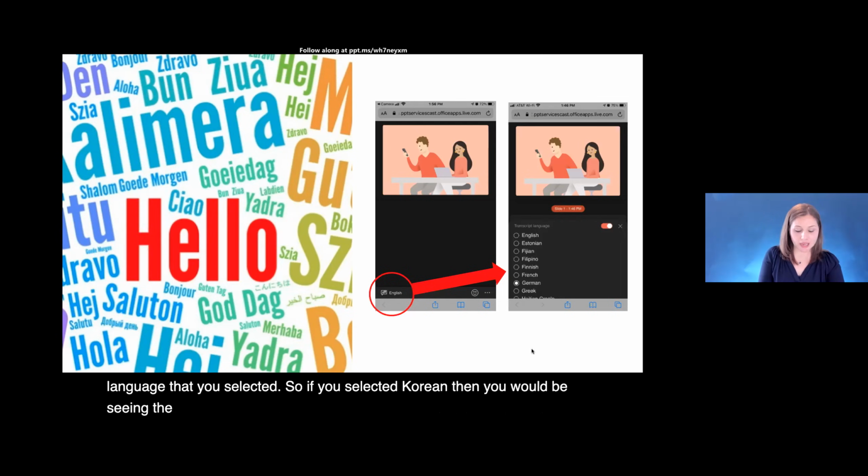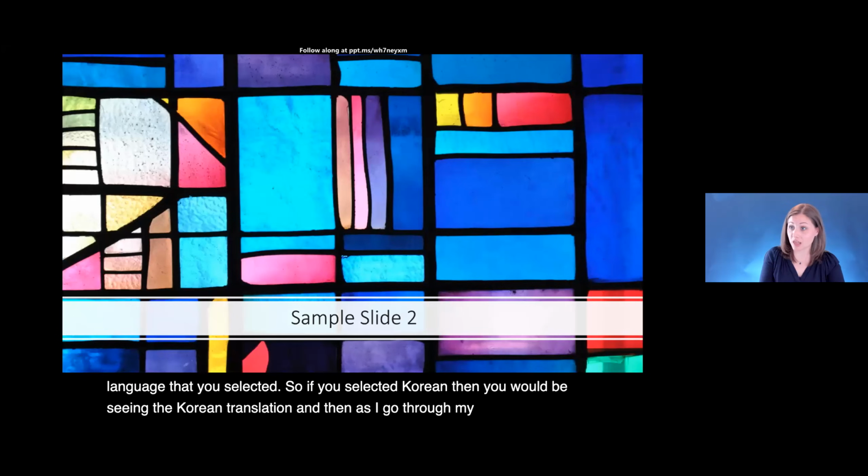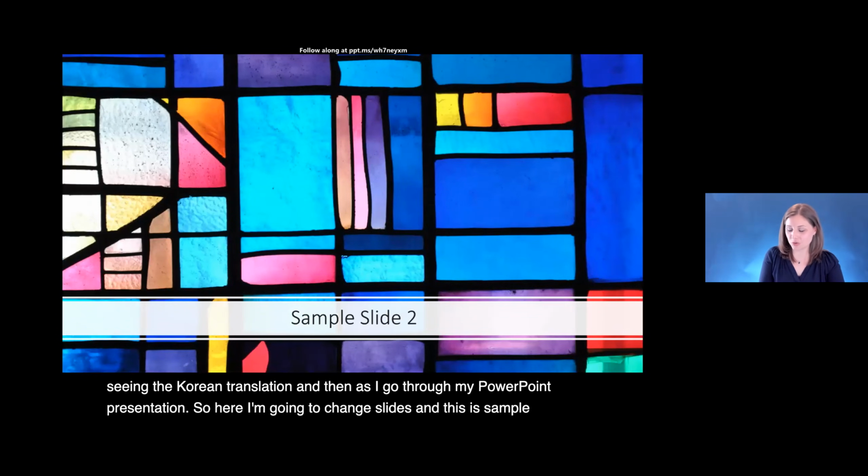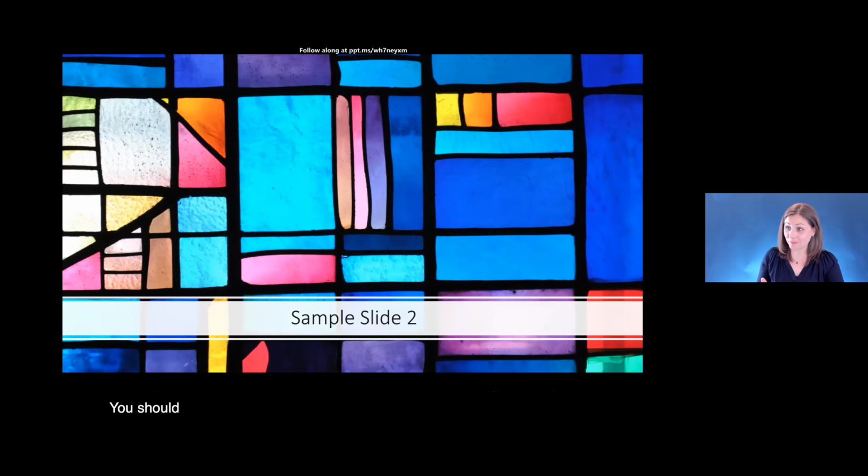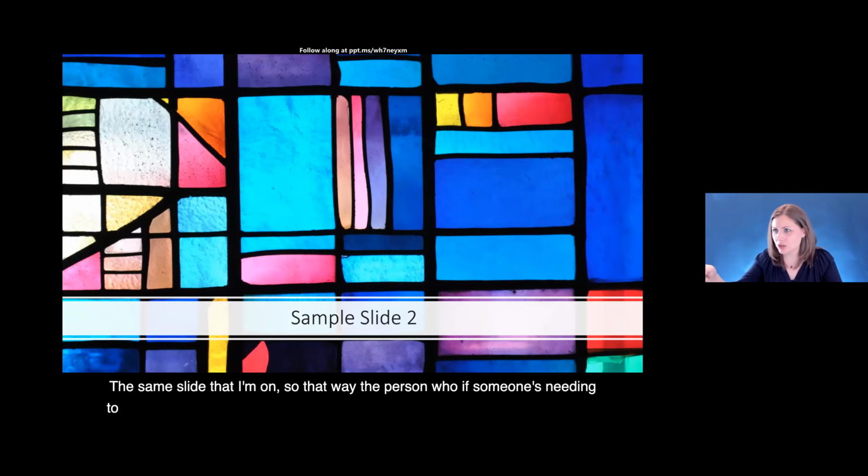And then as I go through my PowerPoint presentation, so here I'm going to change slides, and this is sample slide 2. Then you should see on your phone the same slide that I'm on. That way, if someone needs to use this technology, they're not having to look at your screen and look back at the phone and look at your screen and look back at the phone.